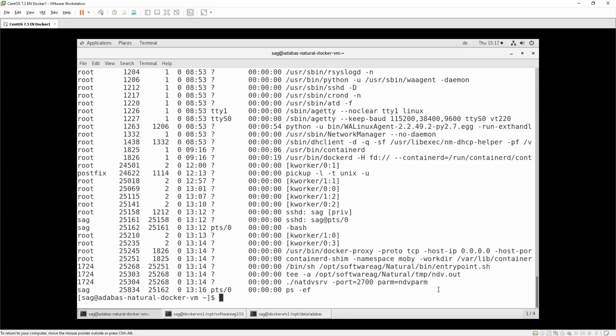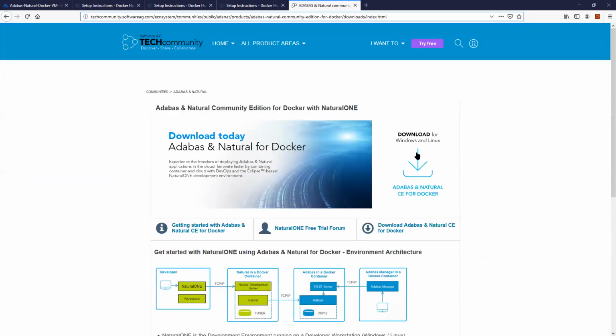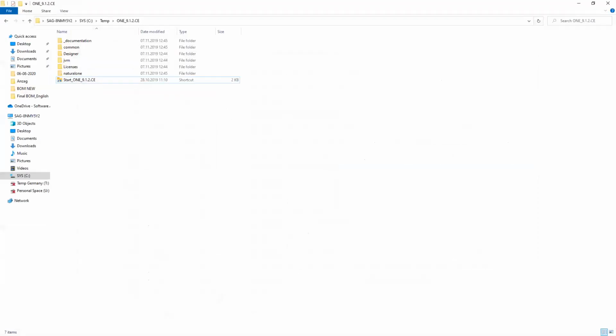Okay, so this is the component. And now you could ask, okay, we have now the runtime that is available. How do we get in touch with it? As I said on the page that we saw here, you can reach out to the Adabas and Natural One Community Edition. This is now a zip file that you can just download. And if you download and extract it, I put it here into temp, and then you get this folder. You can start it from here with a link, and this is all you get.